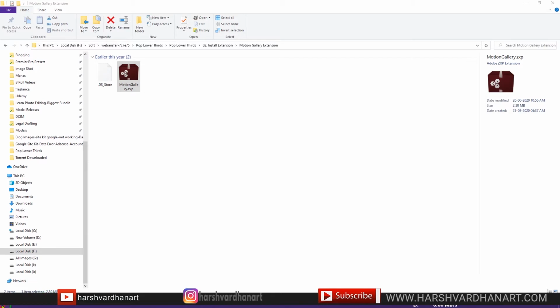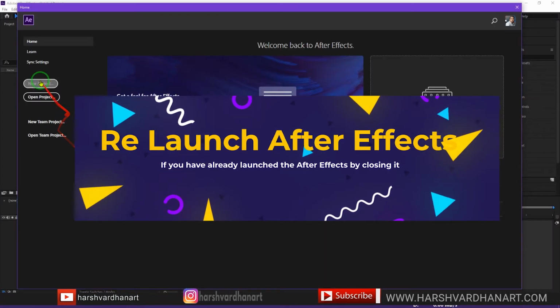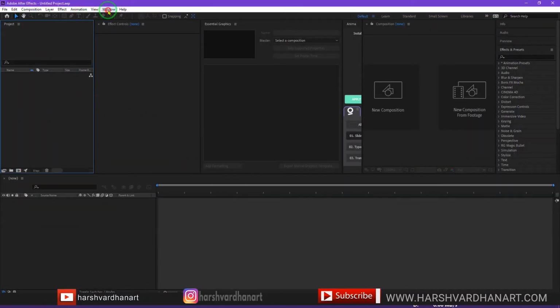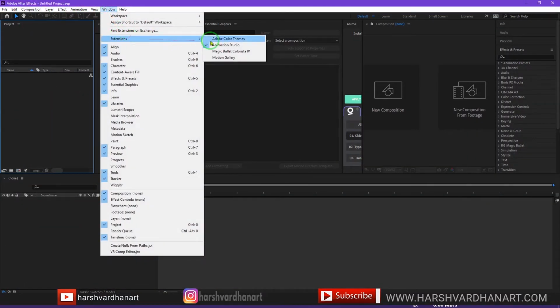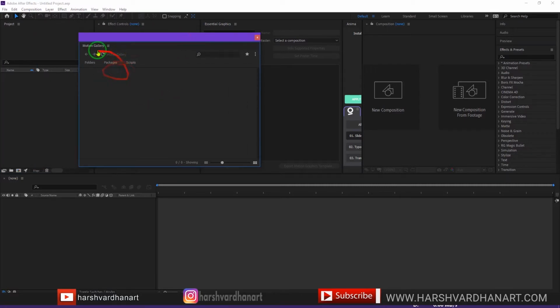We'll launch our After Effects for this purpose. We'll create a new project, and we'll go to the Windows menu and select extension, and over here you will see this motion gallery extension installed. Click on this, and motion gallery over here would be opened. So we can select the folder, package and the script.